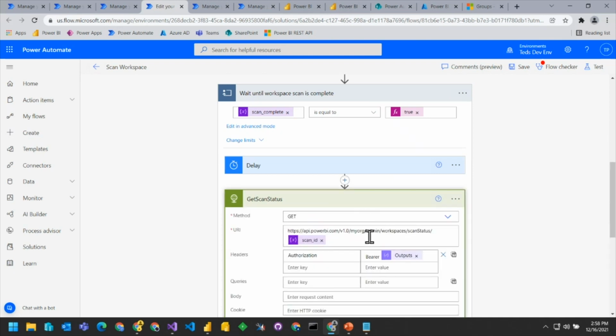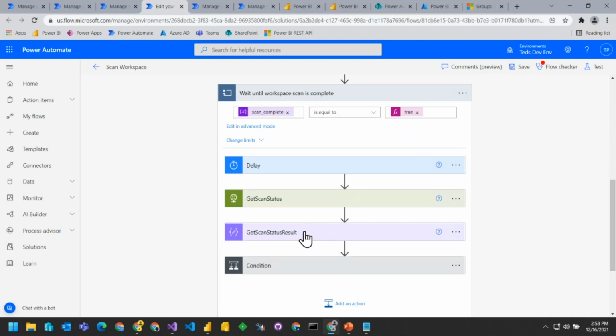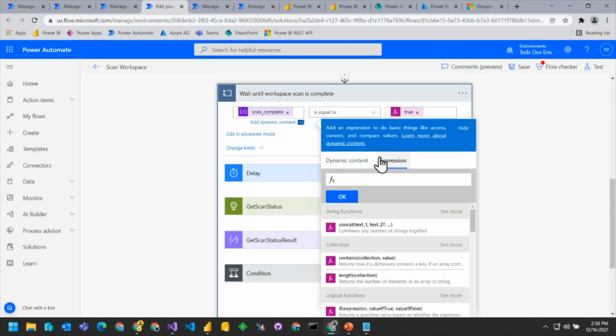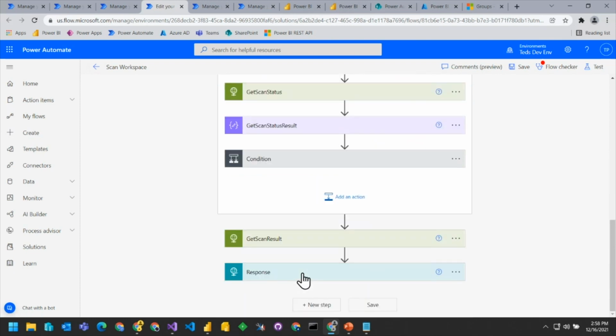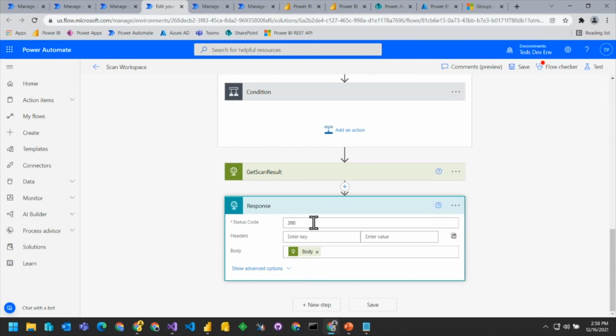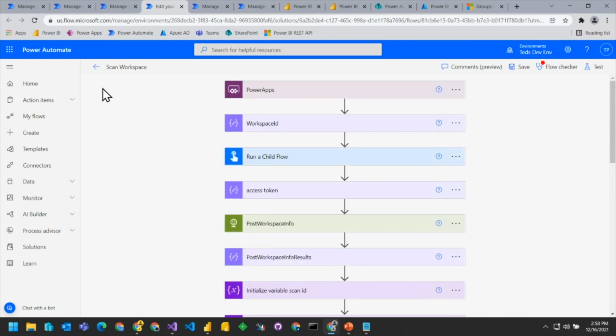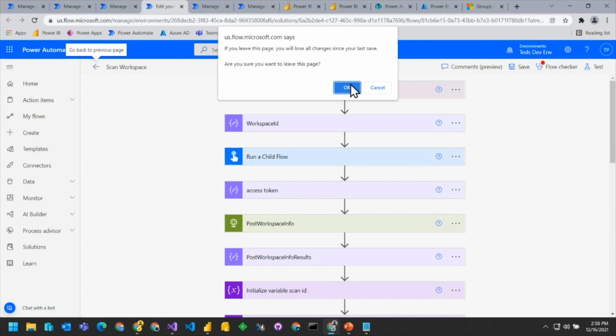We're going to now make another call to get the scan status. And then we're going to look at the scan result. And the idea is that we can have a variable: is the scan complete? If I come back here and take a look at the expression that we have right here, what you can see is that we have scan complete. And once the scan gets complete, we're able to take the response and put it back. Okay, now I looked at scan workspace and I talked about the motivation.